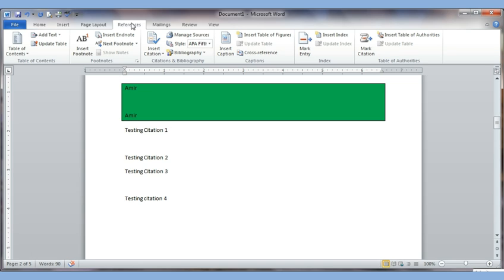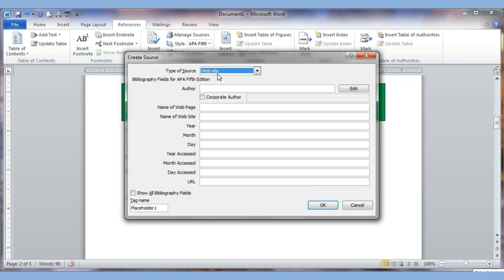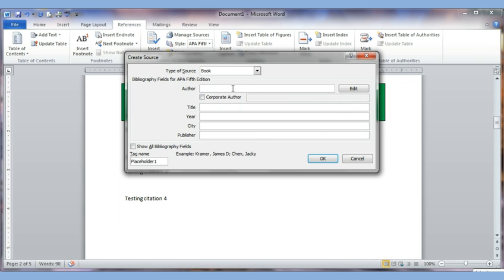So in the References tab, there is a section on citations. I click on Insert Citation, Add New Source. Make sure your cursor is in the right place, and I can choose book, and I can type the author's name, put the title, what year it was published. If there is a city, most probably there might be, and the publisher, and I click OK.